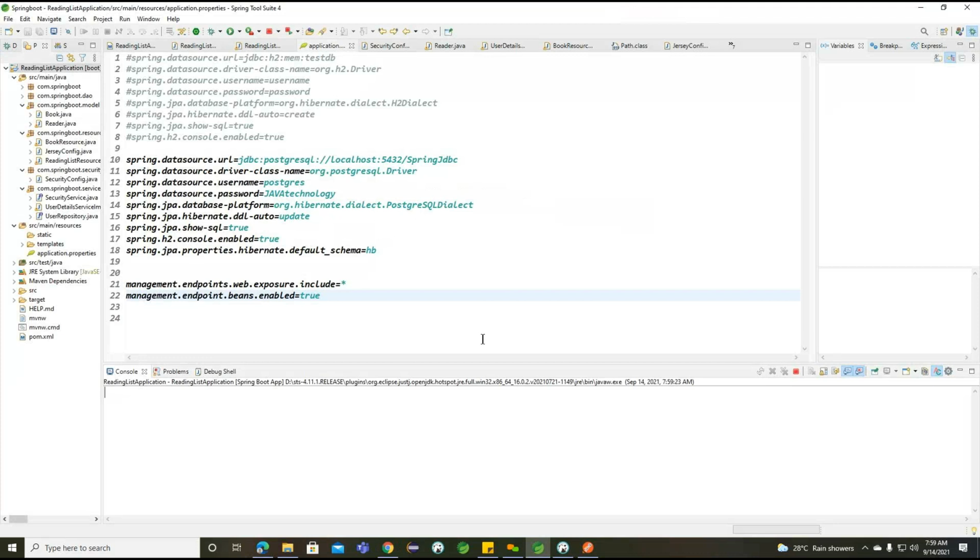What happened? Endpoint beans are enabled. True.